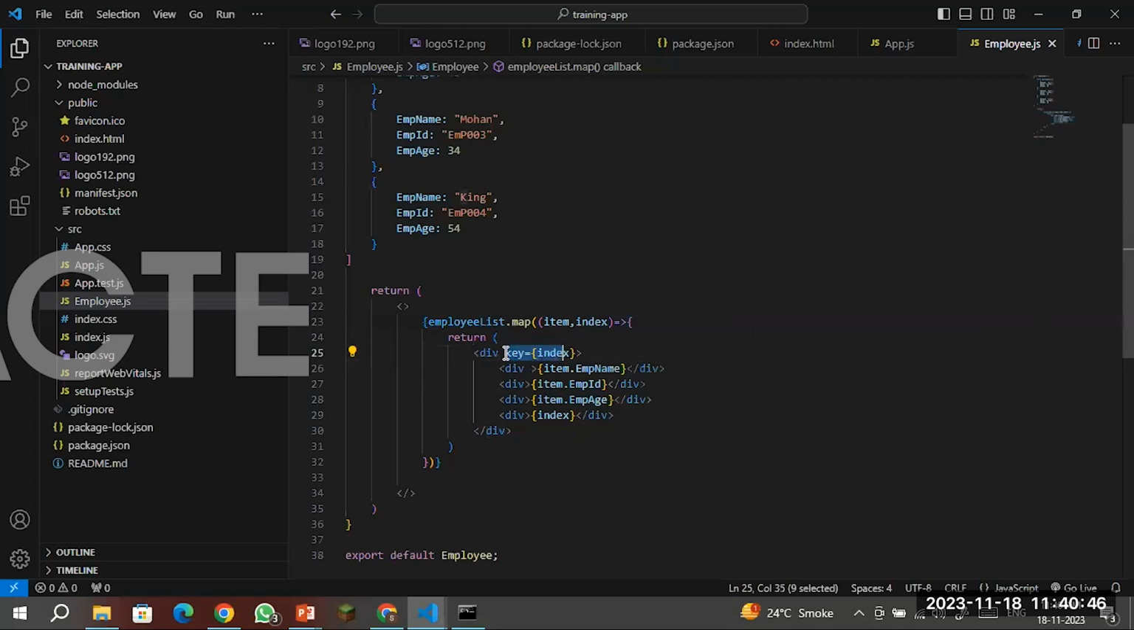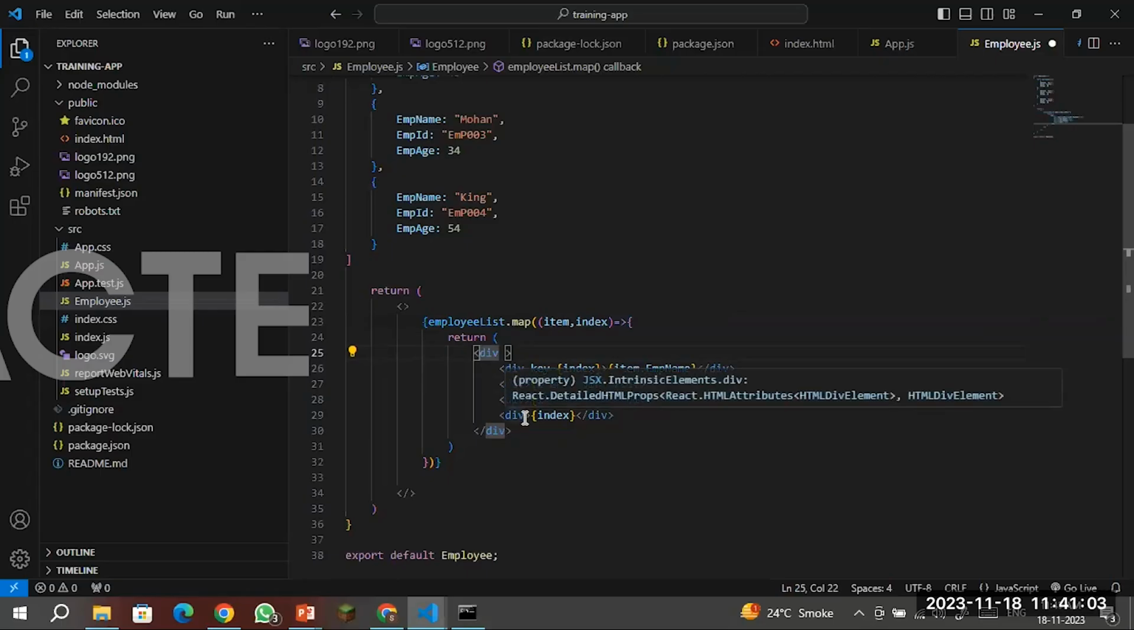So if you are using this one instead of this, yes. So the problem is that you are returning a single div, and these divs are the child divs. If you provide the key inside the child divs, then it doesn't matter to the map or React. They want the parent div to have the key value.